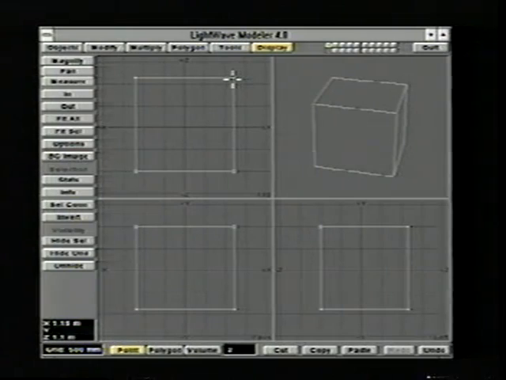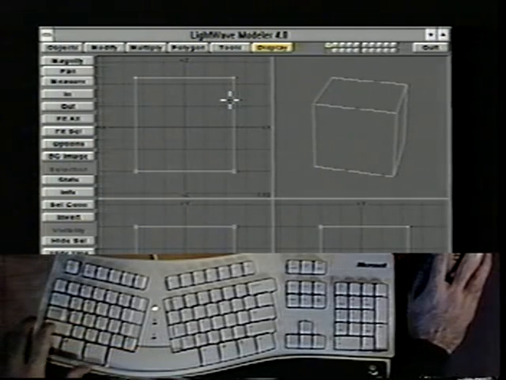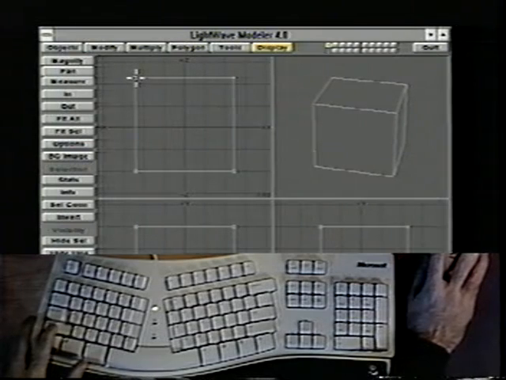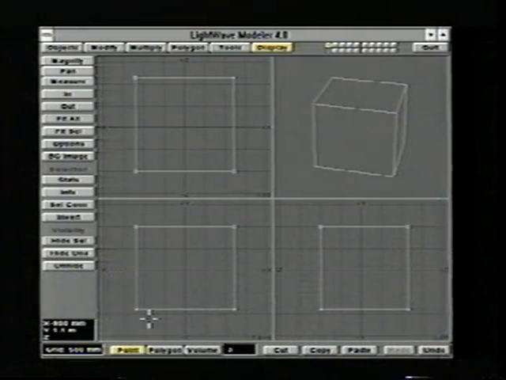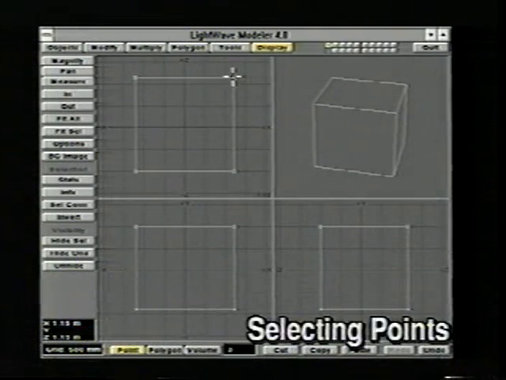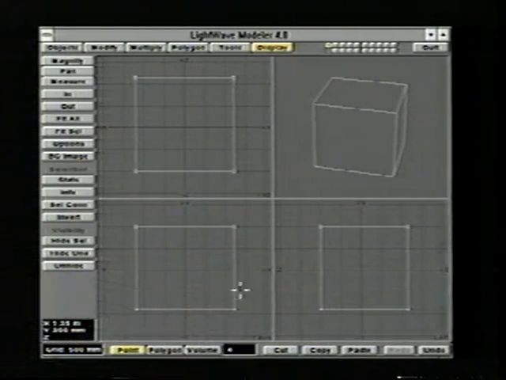Okay, if I want to reselect these points, there's a couple of ways of doing that. I can hold the Shift key down and select them. But remember, since I'm doing it from the top view, I also selected the bottom one, so I may want to deselect that. Or if I hold the middle mouse button down, that automatically puts me back into select mode, and I can run over the points again. Okay, well, let's deselect that so we have just these top 4 selected.